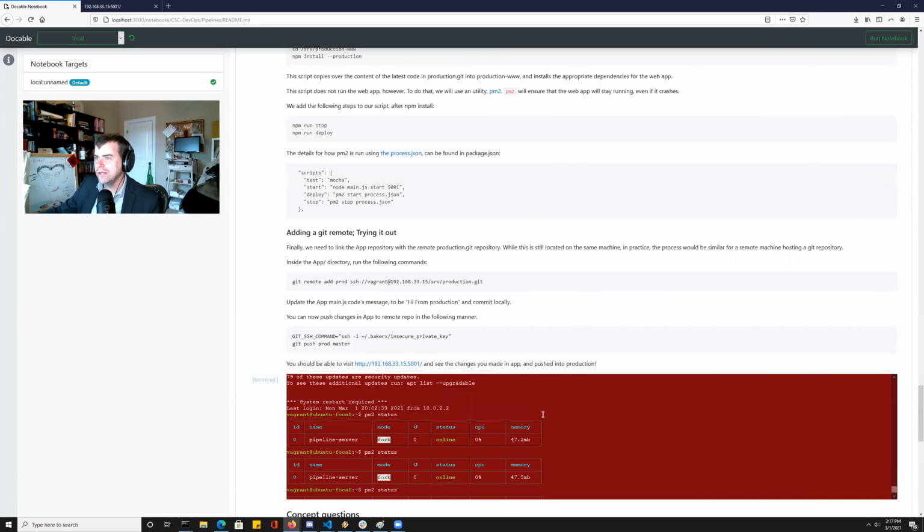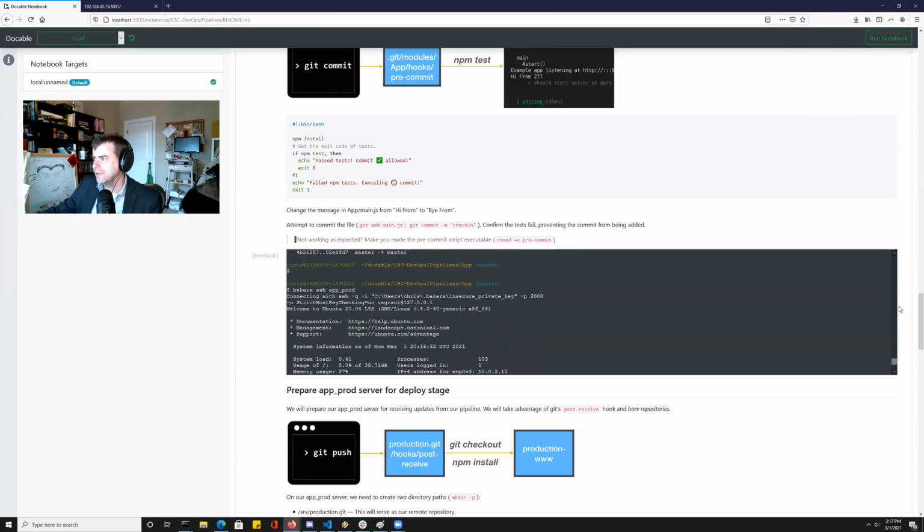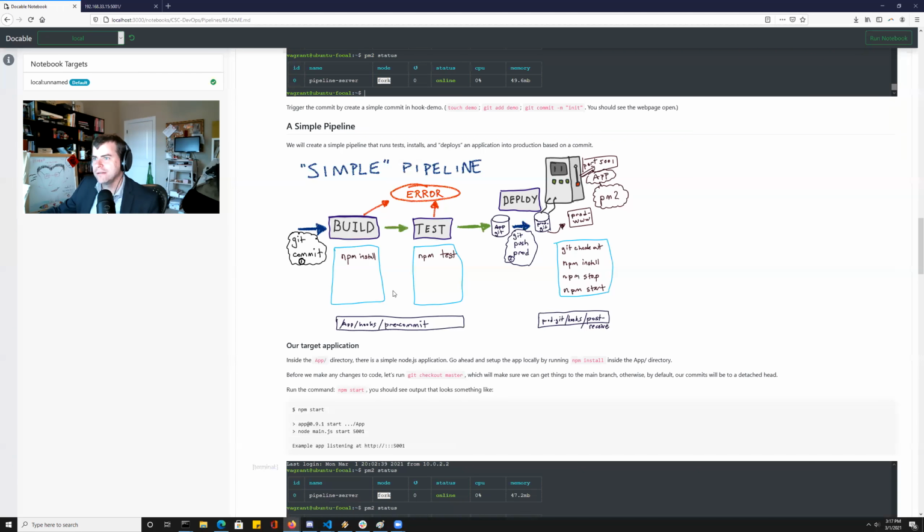If you look back at our original diagram, let's scroll up here, you can see that we made a git commit, which was the change from "hi" to "production," and it built that locally and ran a test. Then I triggered git push to prod, and that did the rest of the pipeline: it sent the change to the remote bare repo, production.git, which triggered a post-receive event and ran the script for checking out into the prod www directory. Then it installed the modules and used PM2 start or stop and PM2 deploy to run the application, which is now on port 5001.